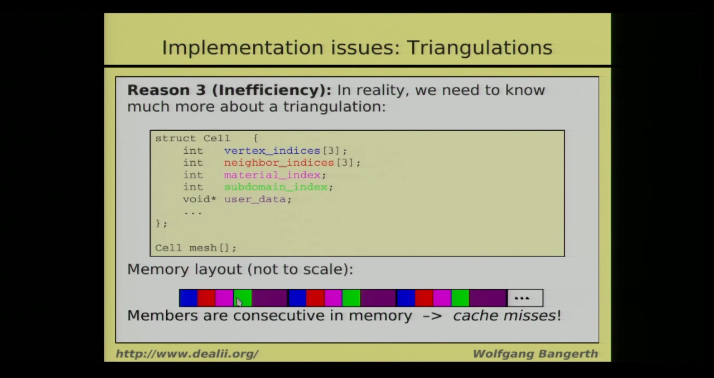But I'm not going to access these other ones here in this particular loop. And then I move on to the next cell, and I'm going to access again the vertex indices, that's the blue memory location here, and the purplish memory location. And then I move on to the next cell, and I'm going to access the blue and the purplish.